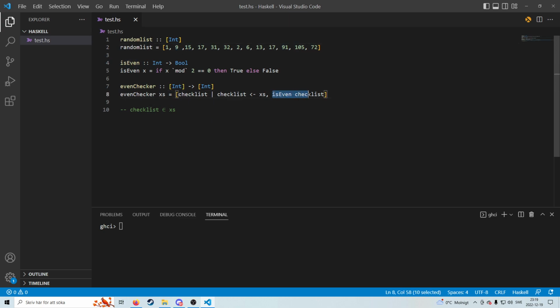It's going to check is even checklist, and if it's true, then it says nice, we keep this in the list. And if it's false, let's say for 9, it checks and it's false, then it says okay, we don't keep this, and it just moves on to the next. So let's say that I type even checker with our random list here. You see, it would return 32, which is our first even, then 2, 6, and then it would move on to 72. So we just had 4 even numbers.